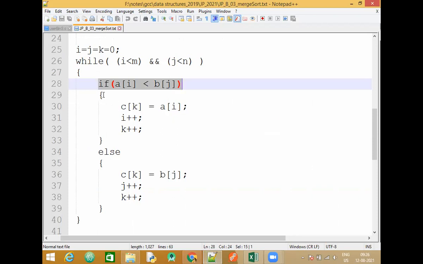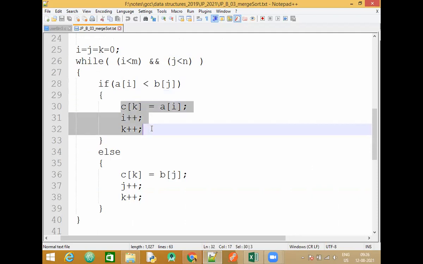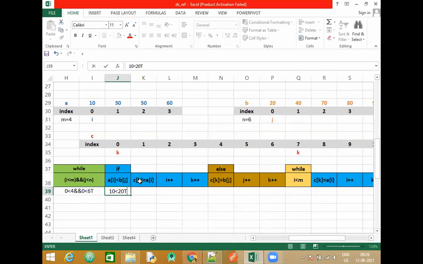Next, if it is true, we will execute this if condition. We need to execute these set of statements, so I have written that here. This is the if condition. If this is true, we need to execute this. So if it is true, what you have to do? You have to pick this element 10 and put it in your array C.